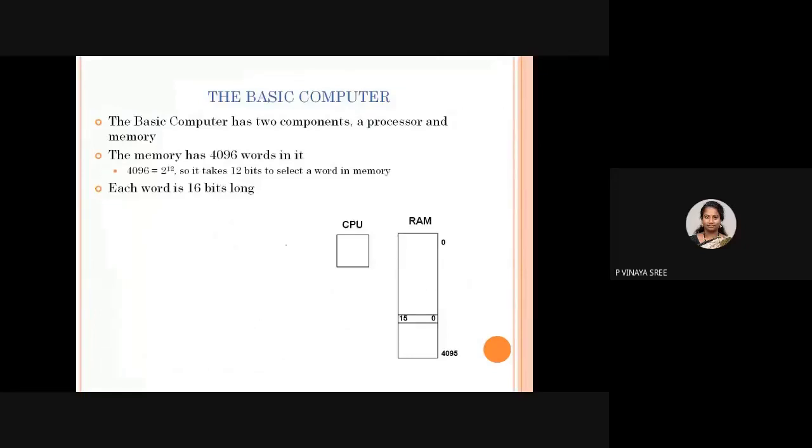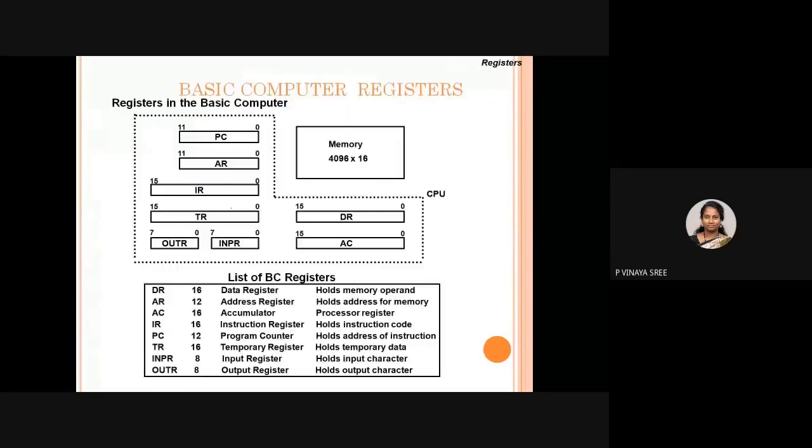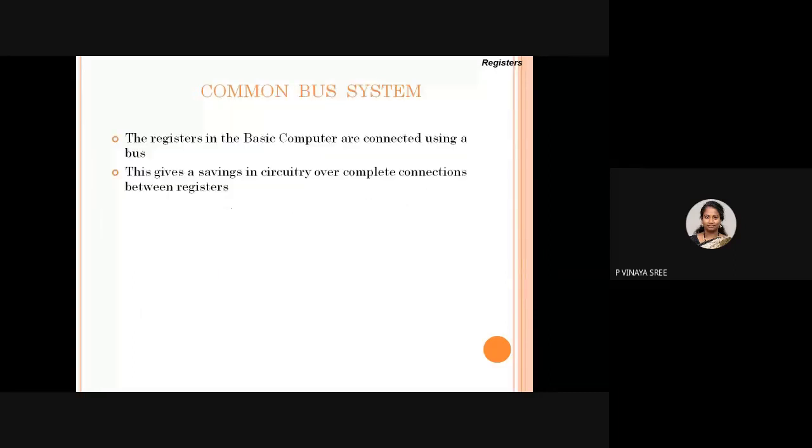In the basic computer, we started with a CPU and memory, and based on the memory size we'll have address bits. The memory size we have considered here is 4096, so we'll have 12 bits for address, and for data, each word occupies 16 bits. We started with the different common basic registers that we have used, like the program counter, address register, instruction register, temporary register, data register, accumulator, input register, and output register.